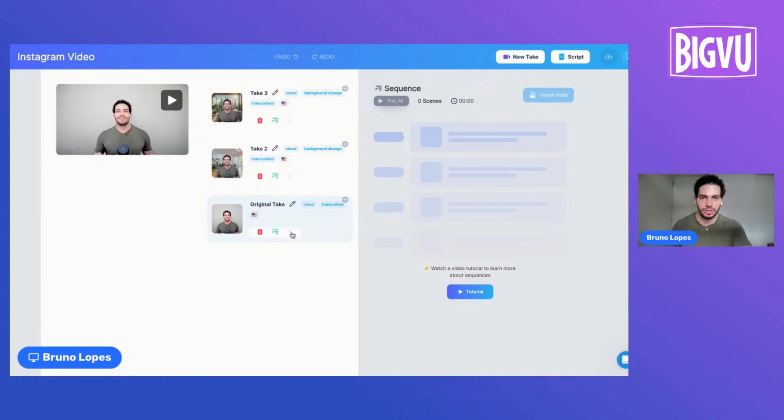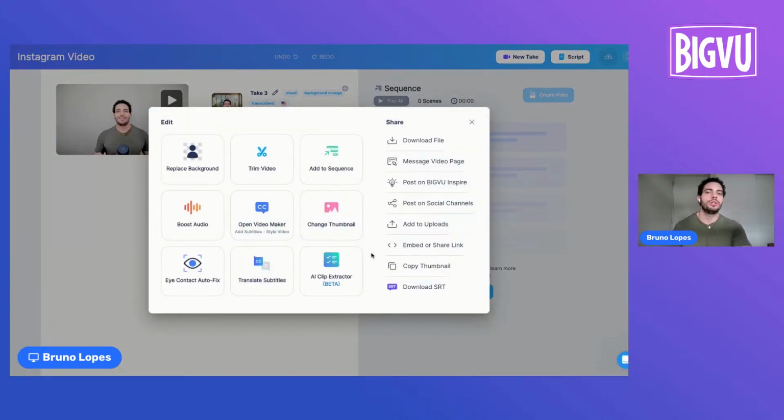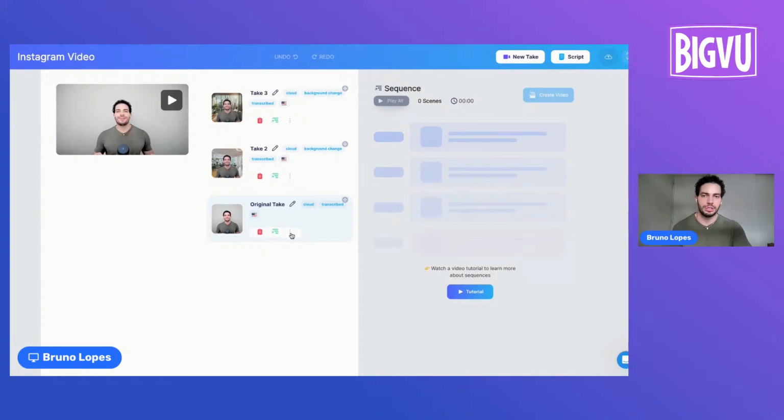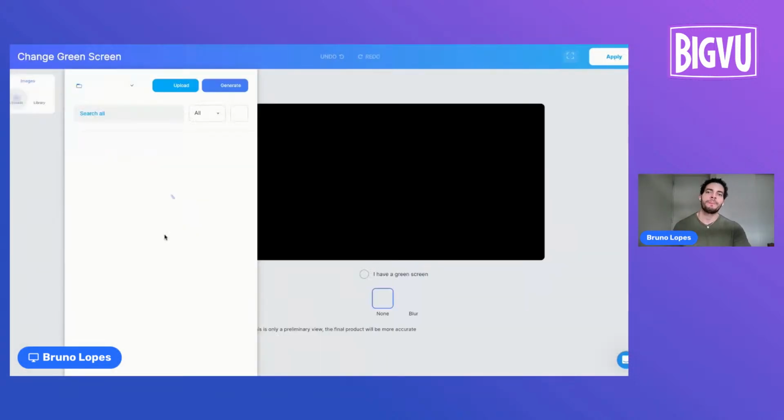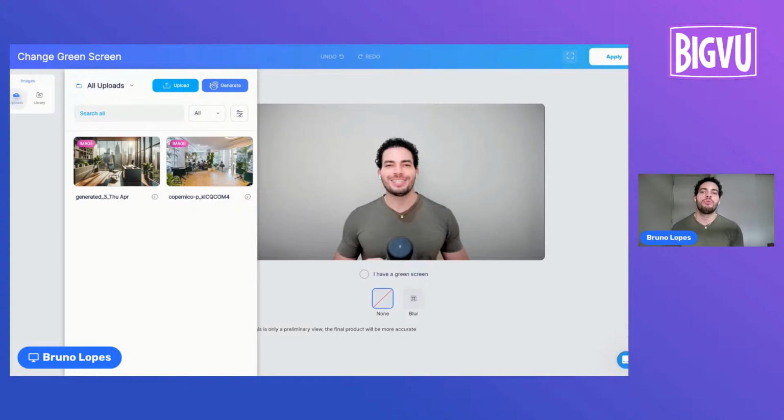I need to see these three dots. When I click on the three dots, I'll have all these options. What I want to show you is that you click on the three dots and you're going to choose replace background.